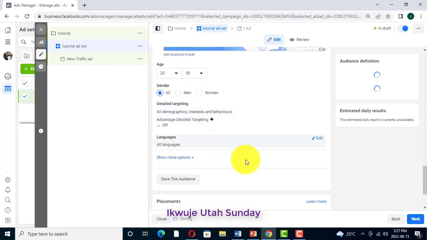Then there is something we call detailed targeting. Remember, we selected Lagos, Rivers, that is Port Harcourt, and Abuja, but we don't want Facebook to show the ad to everybody living in these three states that are between the age of 20 to 50. We want to specify the particular kinds of people that we want Facebook to show this advertisement to.